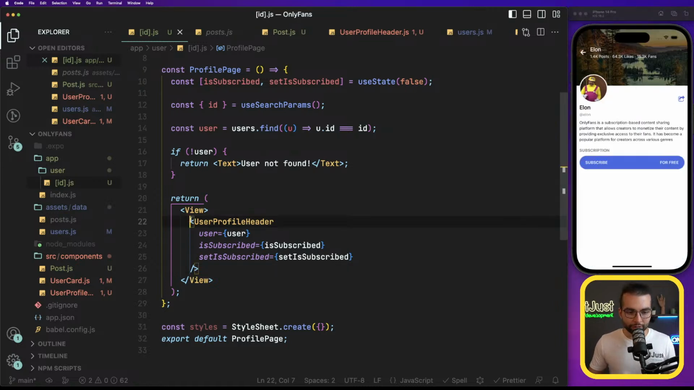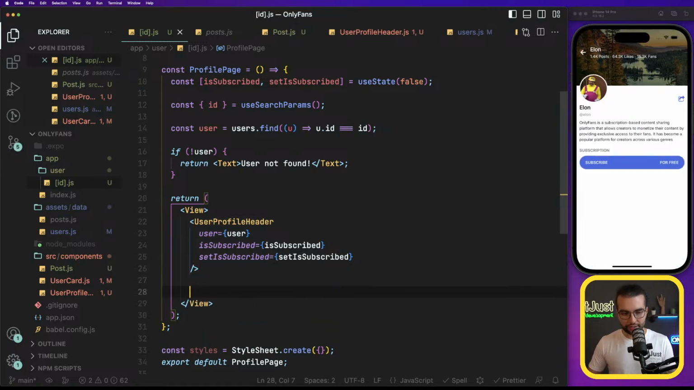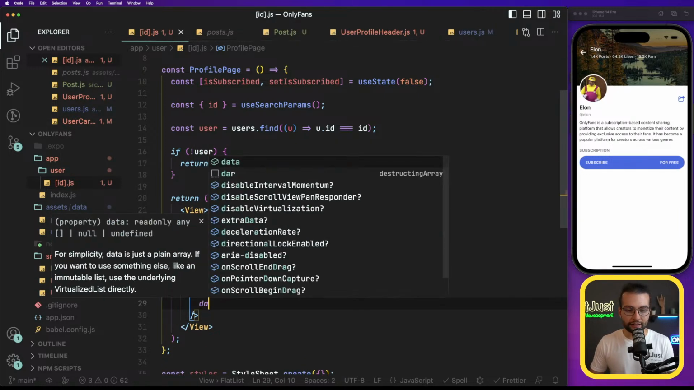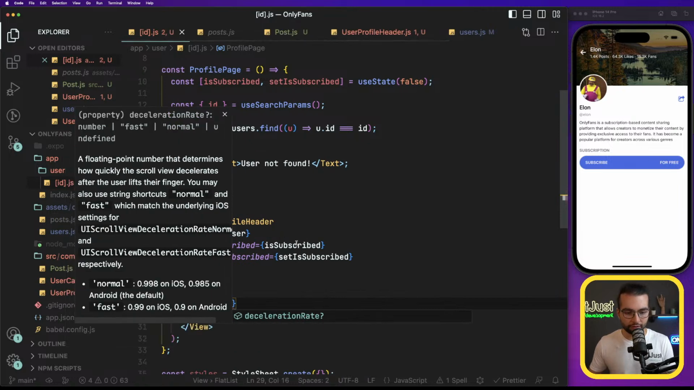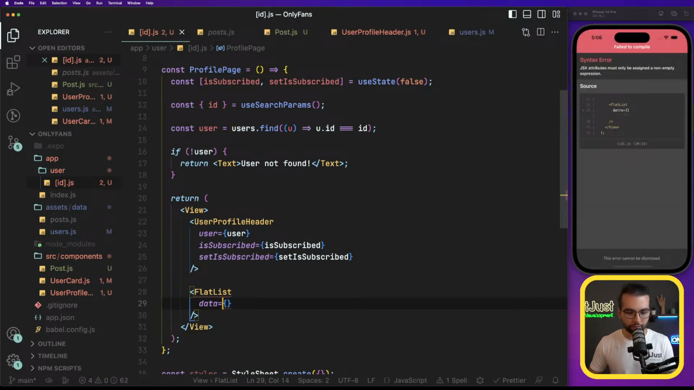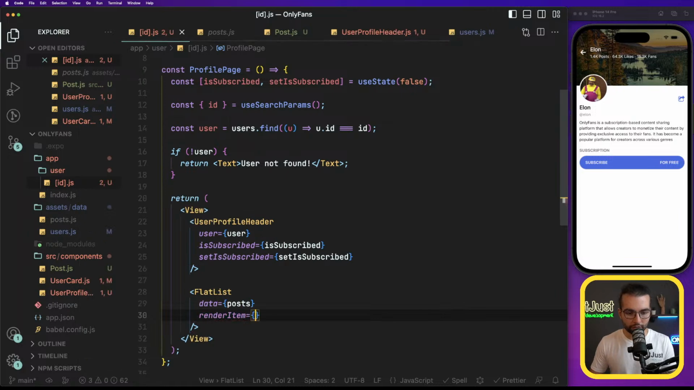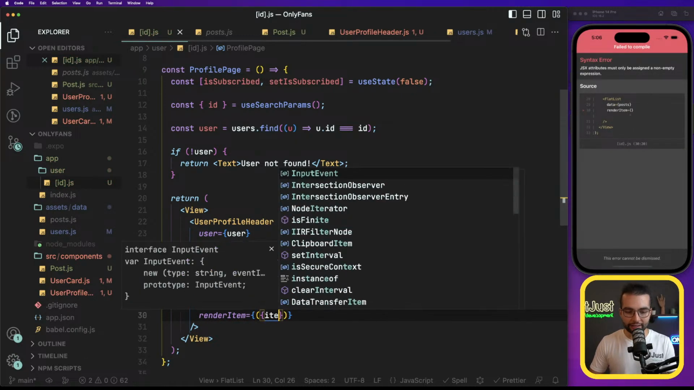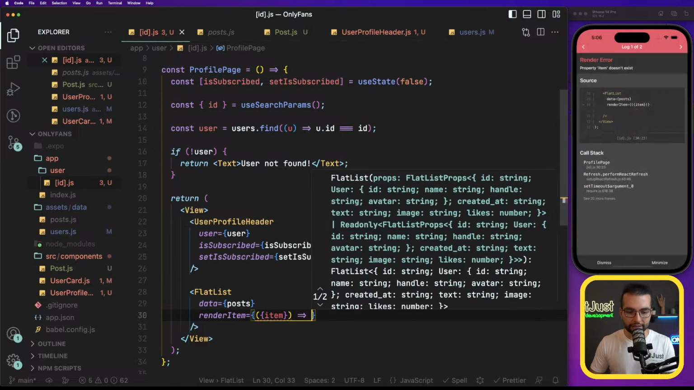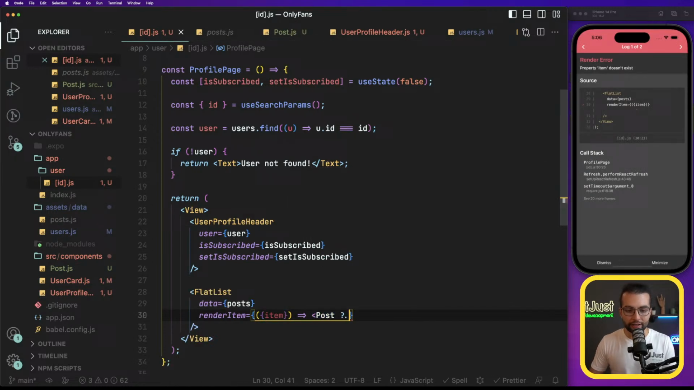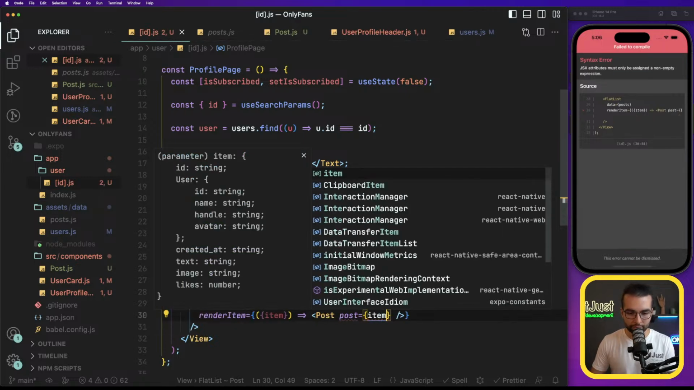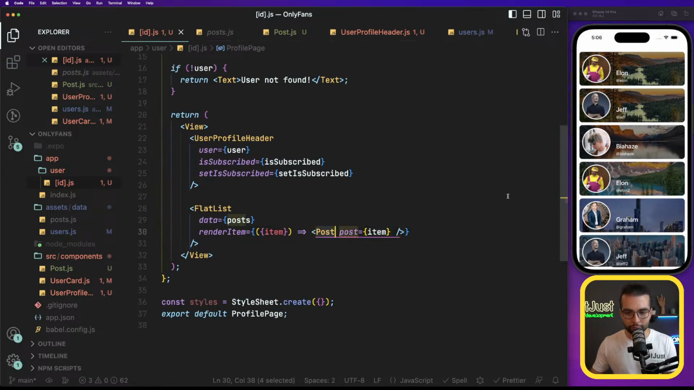But at the moment, after the user profile header, we want to render this flat list that will render our posts. So for the data, we will render posts, and for render item, we're going to take the item from here and render a post component. And we should also make sure to send the data through the props all the way down to the post.